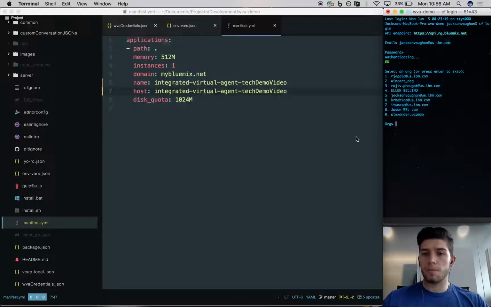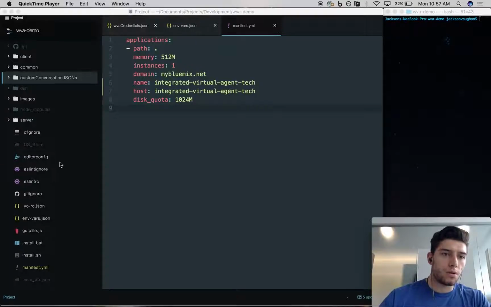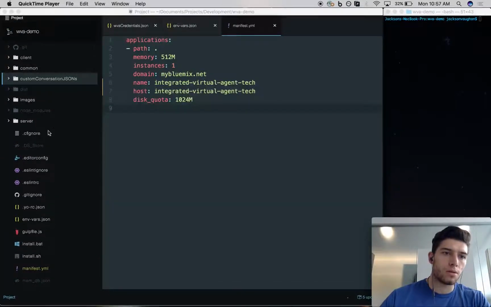It will authenticate, and it will select the organization that I want to be in. The space that I want to deploy to. And once that's all okay, I can do cf Cloud Foundry push, cf push. I'm not going to do that, but you can hit enter, and that will push your application to Bluemix. Then you're all set.